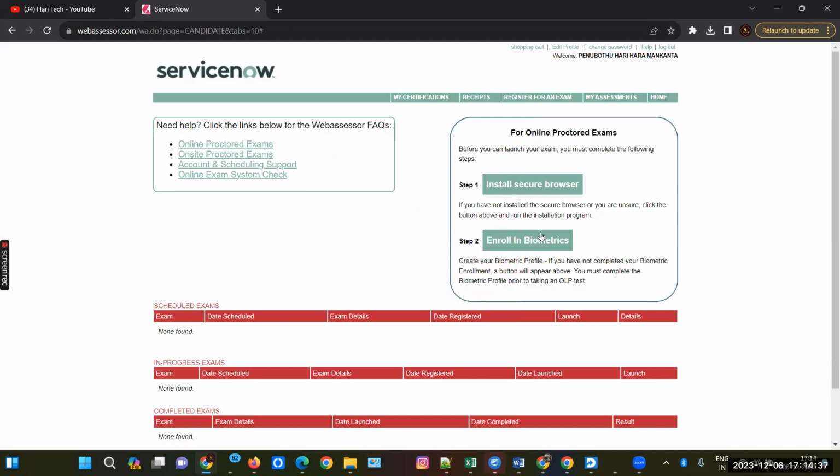There is also enroll in biometrics. After booking the exam, you have to complete this as well, because it will take your picture and save it in the ServiceNow portal. Later, when you're taking your exam, it will cross-verify the picture you gave here with the picture taken while writing the exam, to check whether you are a genuine candidate or not. That is how it works. After that, the examination will be shown here and the launch button will appear. Click the launch button and start your exam.